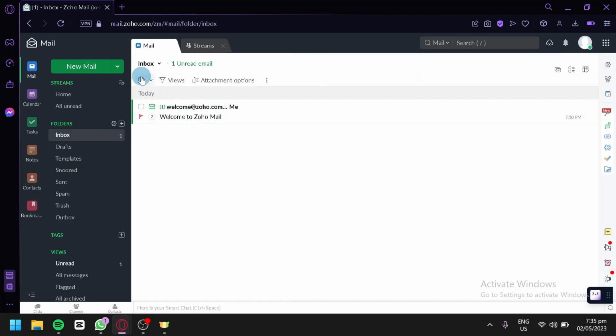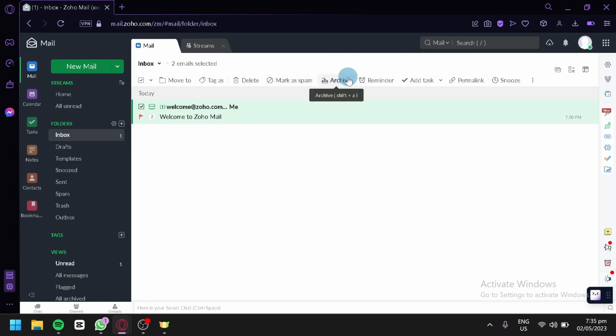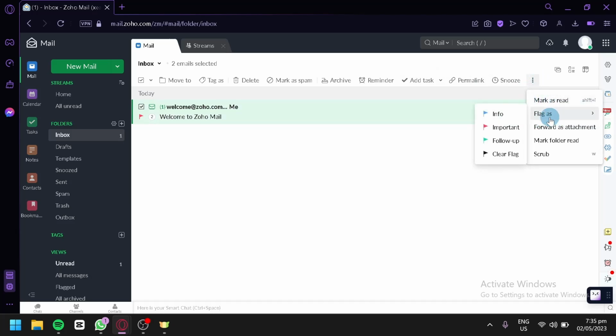Under inbox, you could select multiple different emails by clicking on the box over here, which should allow you to move to, tag, delete, mark as spam, archive, reminder, add task, permalink, and snooze all at the same time. And you could also do mark as read, flag as. Flags are info, important, follow-up, and clear flag over here. You could also forward this as an attachment, mark folder as read, or scrub over here.